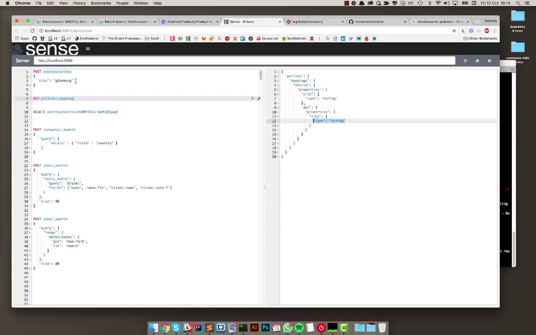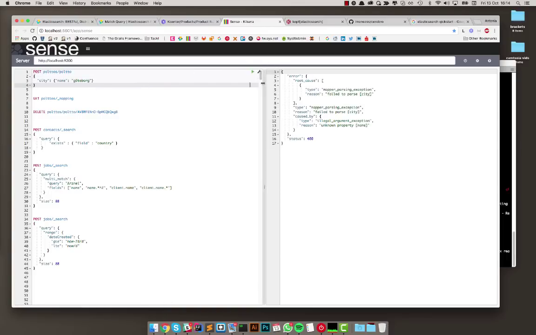So I can't now go ahead and make city an object where I have some key value pair, city or name or whatever. Let's try. And now it should probably give us an error. Okay, it's saying mapping parser exception, failed to parse city, illegal argument exception. So it's having a problem now. It's saying, wait a second, you've told me once that city was a string, not an object, so I can't index this now.